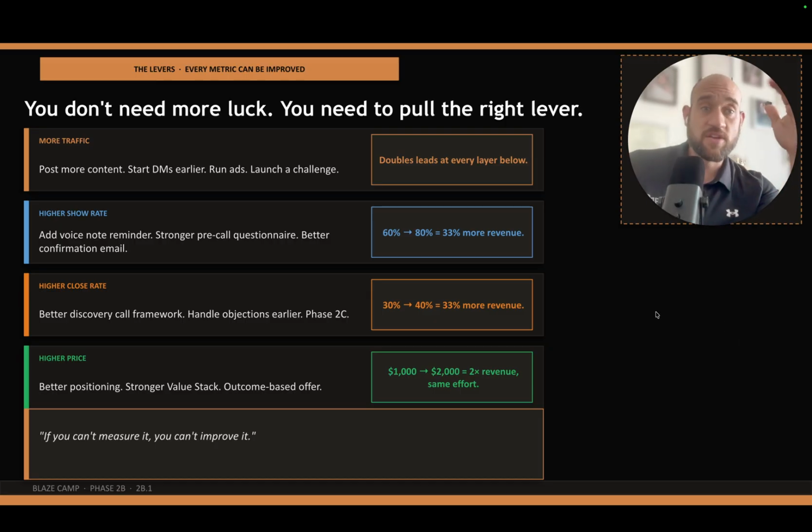Now, let's say you get a lot of traffic, but your show rate is pretty bad. They're not really booking. They're not really showing up to the call. So you add voice note reminders, you have better pre-call questionnaires, you have better confirmation emails and confirmation text messages. The idea is if you go from 60% to 80%, that's 33% more revenue, which is going to be huge for you.